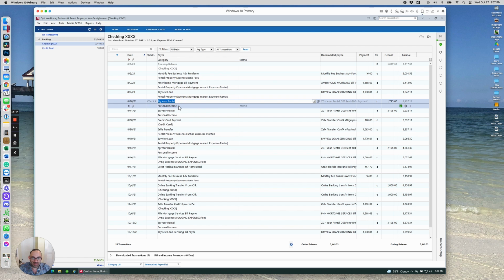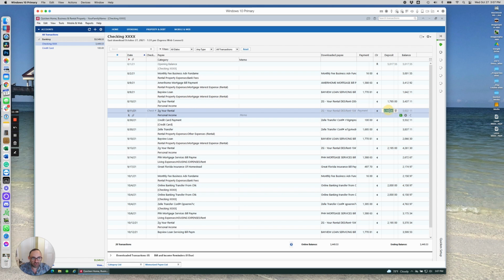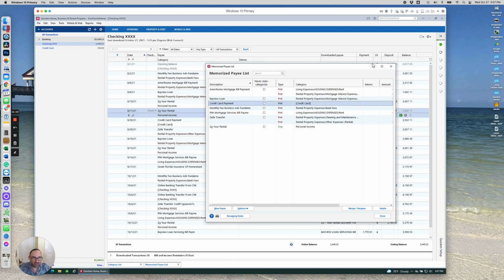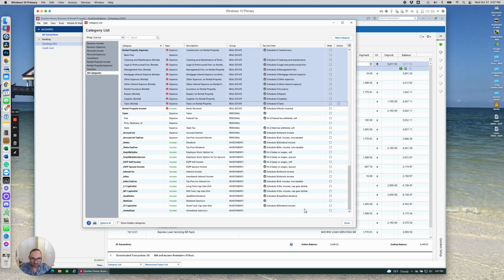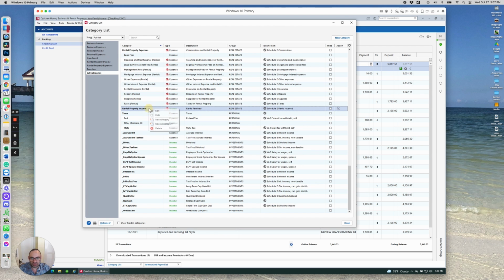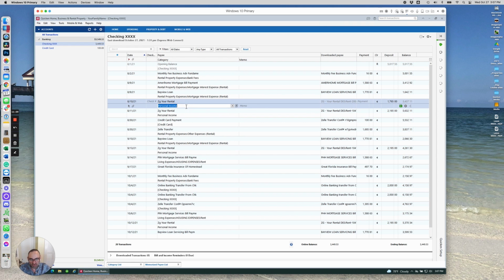Now, these here, this is actually deposits from rent. They actually come through Zillow. I use Zillow to collect rent. And there's a category in here called rental income. Normally I have the income and expense for each property, do it per property. But for now, I'm just going to put this in rental income.